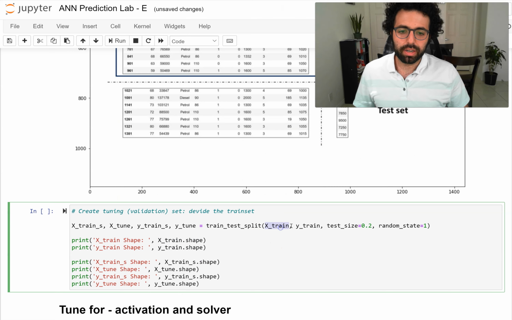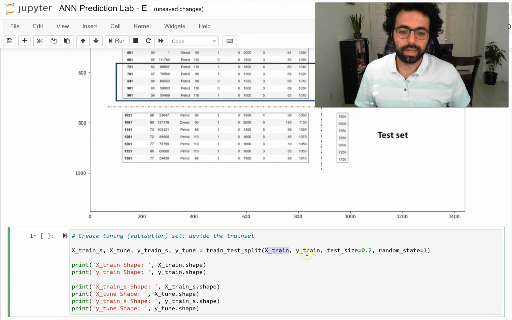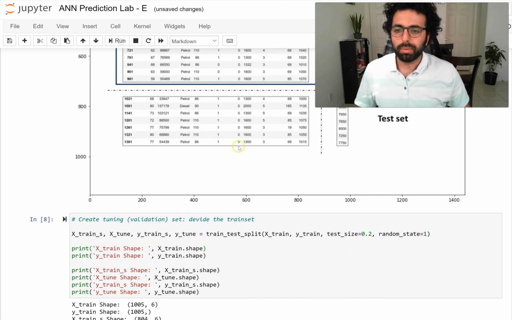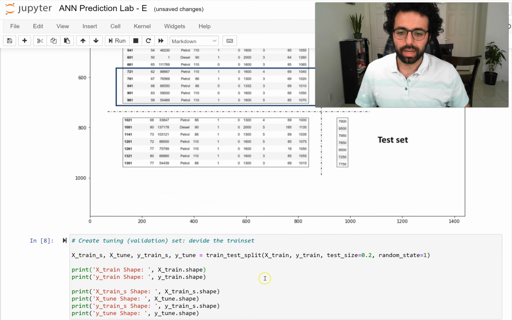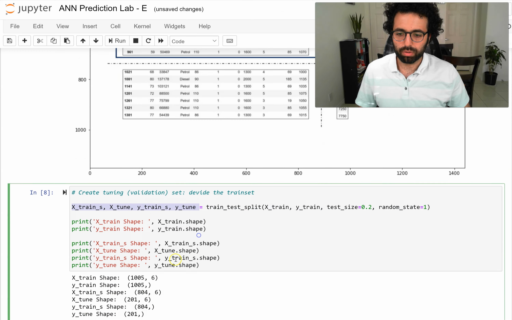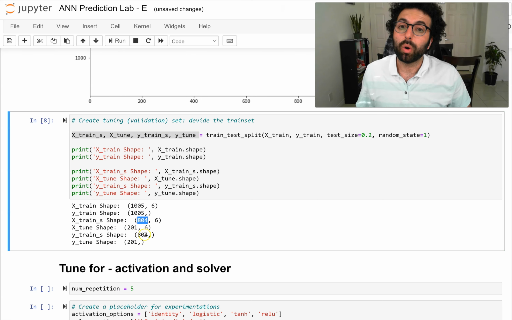So that's what we need to do first whenever an algorithm needs tuning. Here we split the X train and Y train further. The test set doesn't need any change, so we just keep it there. We split X train and Y train, and once we do that, we have 4 more chunks: X train S, X tune, Y train S, and Y tune. You can also see their shapes here. We are going to use 804 rows in our data for actual training and 201 rows for tuning. And then I think around 300 or so for testing.